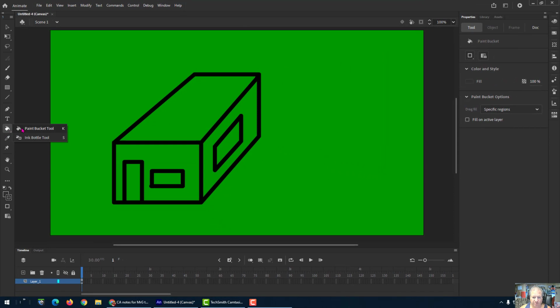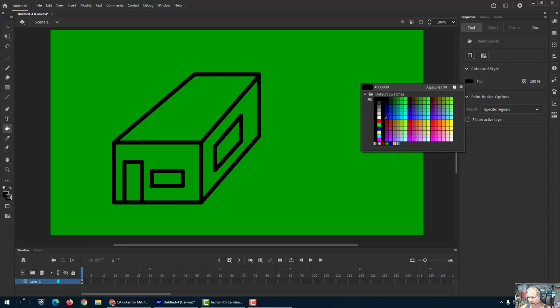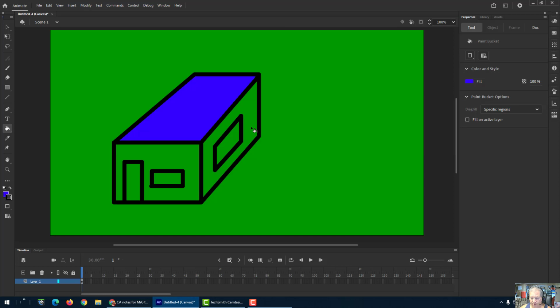There we go. Looking like a house. Let's make the house a different color. So now we go to our paint bucket tool and let's make the house, I don't know what's a good color for our house. Just light blue, I guess, maybe. So click in there, click in there.